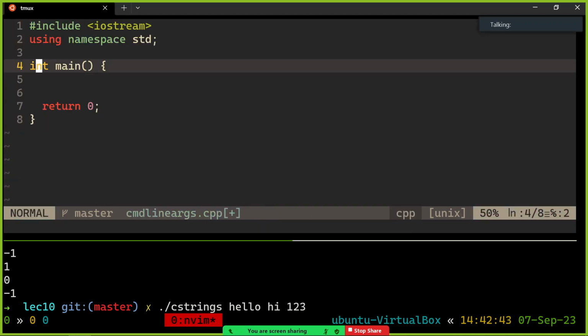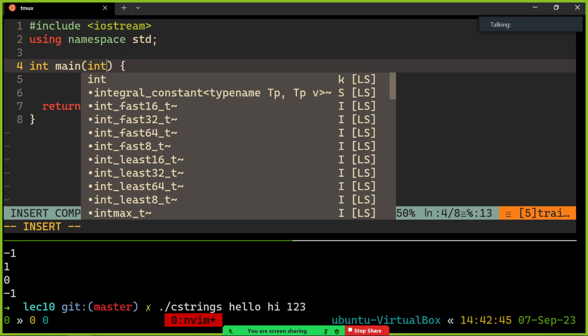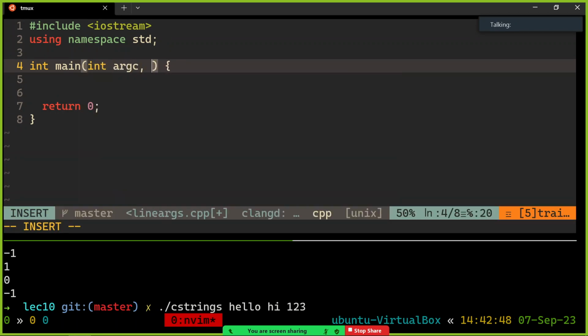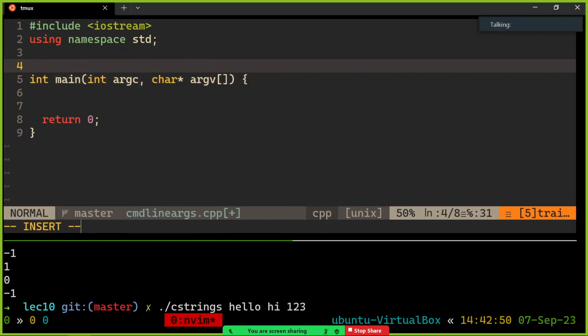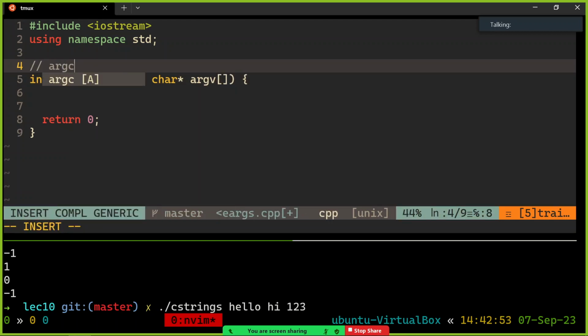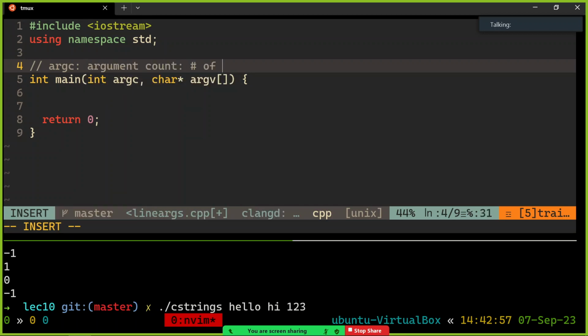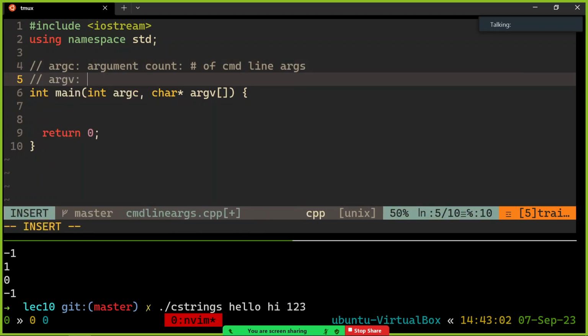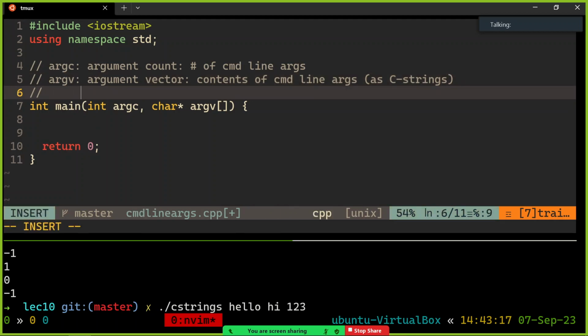And so now, instead of making main this way, I'm going to give it those command line arguments. So int argc, char star argv bracket bracket. Very ugly. So argc, remember, that is your argument count. It tells you how many command line arguments you got. Number of command line args. And then argv, that's your argument vector. It's just an array, though. It's the contents of your command line arguments as C strings. So secretly, argv is an array of C strings.